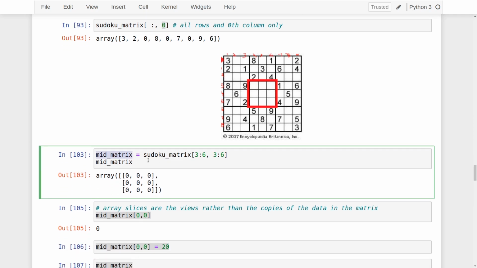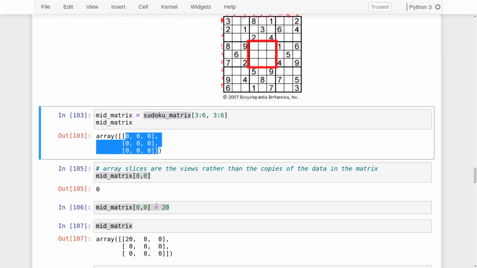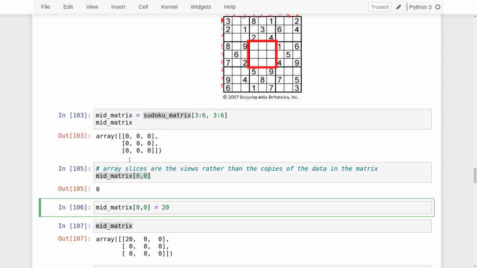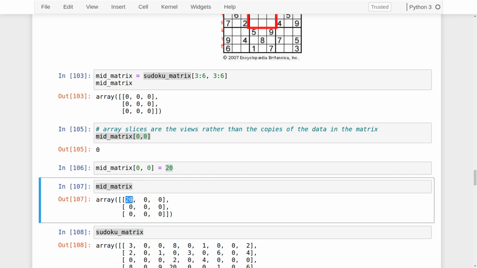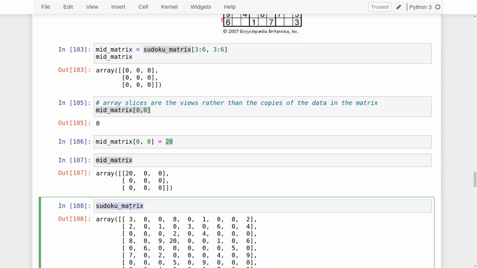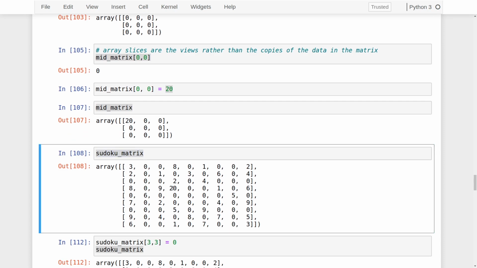Now that you have this part of the matrix stored in this variable, you need to understand that this is not a copy of the matrix. When you print this, you get 0 0 0, the matrix part that you're interested in. Let's say you were going to set the 0th element to 20. You would assign it the value 20 just like you would in a list. Print this matrix, and you get 20 over here. But if you look at your original array, you will see that this item got changed to 20.